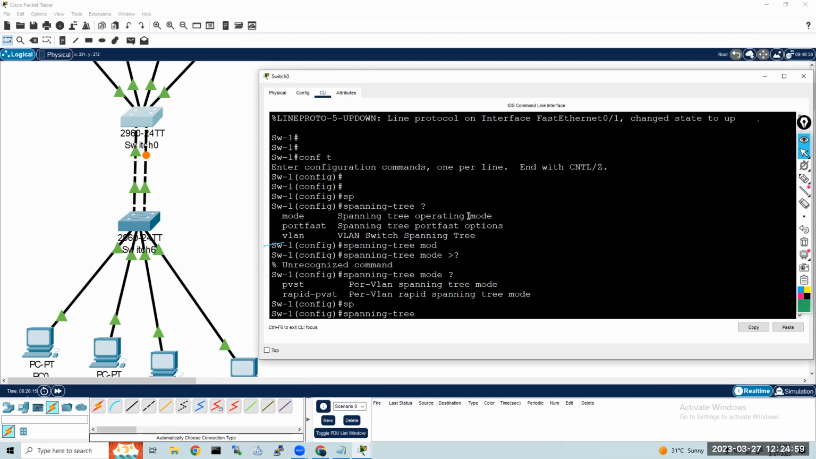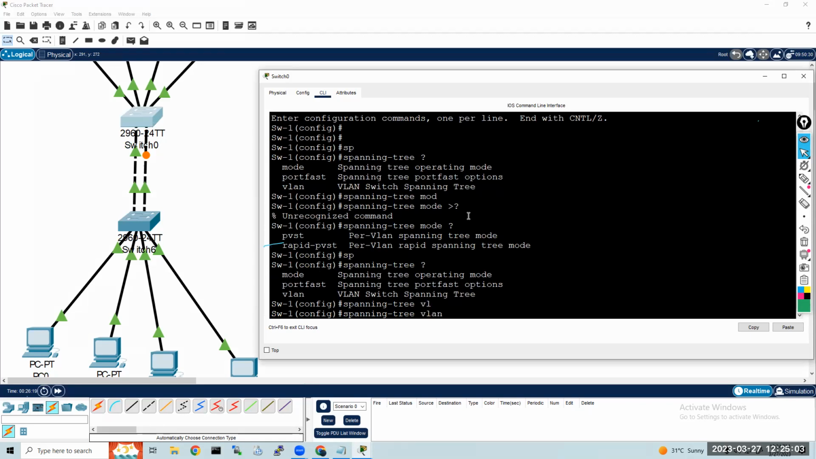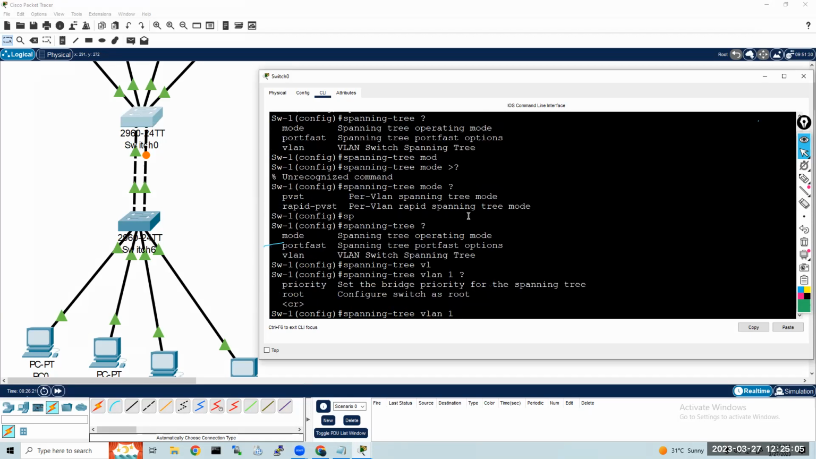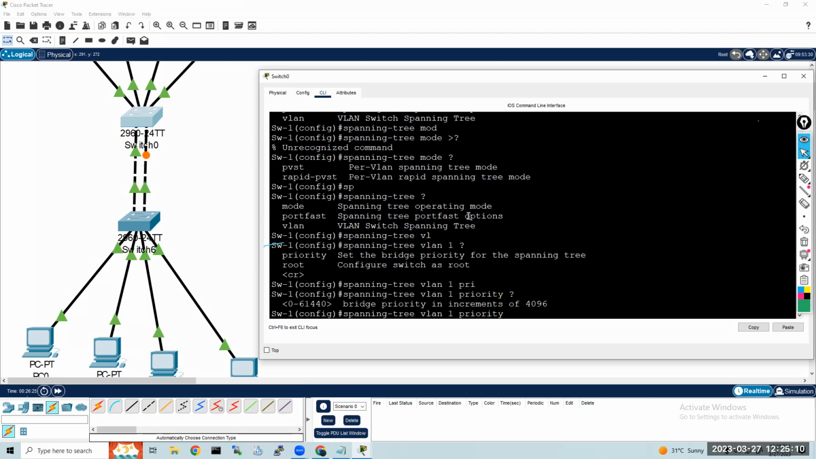So spanning tree VLAN 1, priority. So we can see, I told you, right? It will be an incremental value of 4096, for the VLAN 1. Right now, we have not created any VLAN. So right now, we are dealing with only the native VLAN.